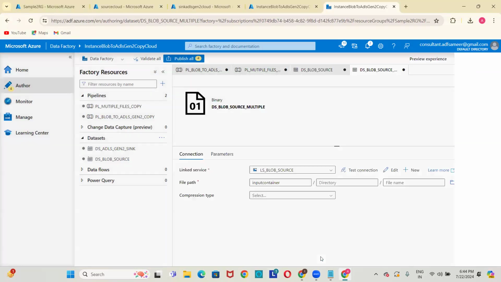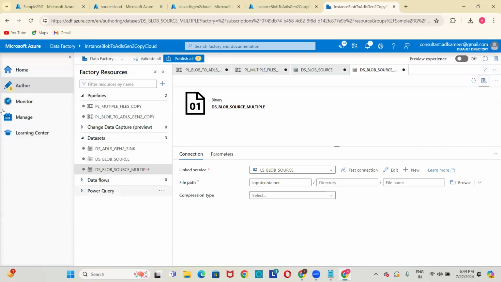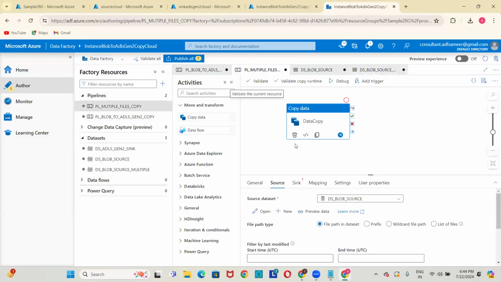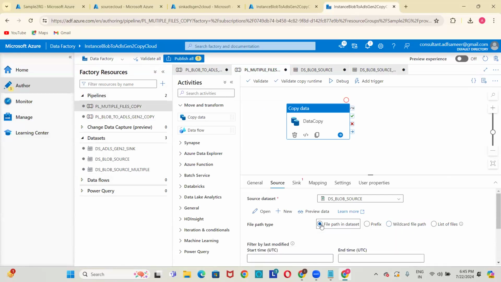Don't select the file here. And now once it is done, can you see here? We have not selected any file. Go to the pipeline here and select the wildcard file path. When you have multiple files to read, select the wildcard file path. File in dataset means what? This option is only for one file.